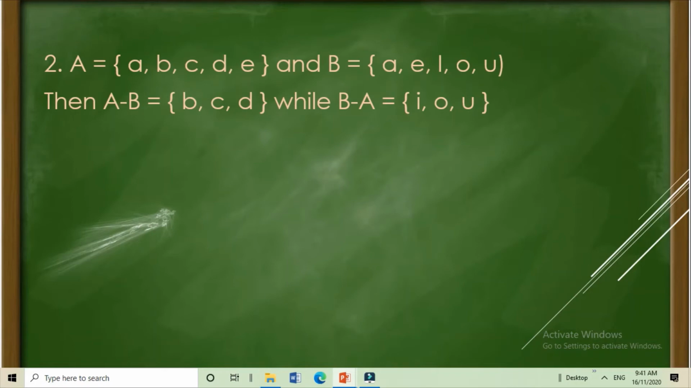Pero, pag tinatanong naman, now, what is the difference between set B and set A? So, ang gagawin naman natin, titingnan natin yung mga elements ng set B at titingnan natin kung ano yung mga elements ng set B na wala sa set A. So, unang element ng set B, we have A. Kikita natin na nandun siya sa set A. Element E, nandun din siya sa set A. Element I, wala siya sa set A.